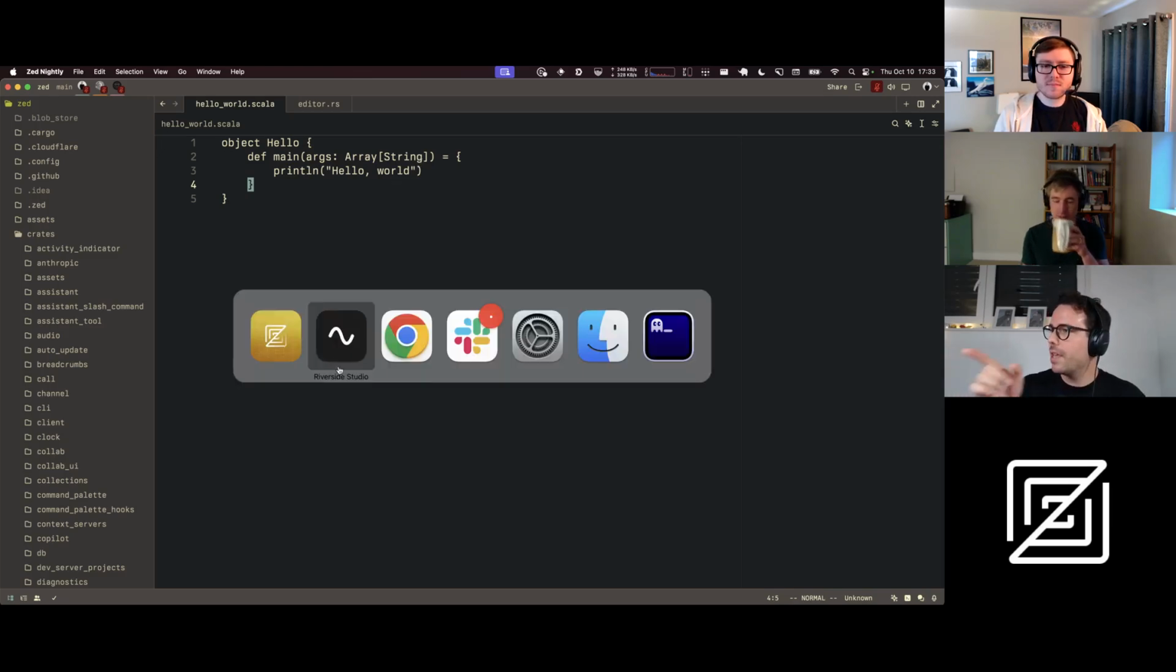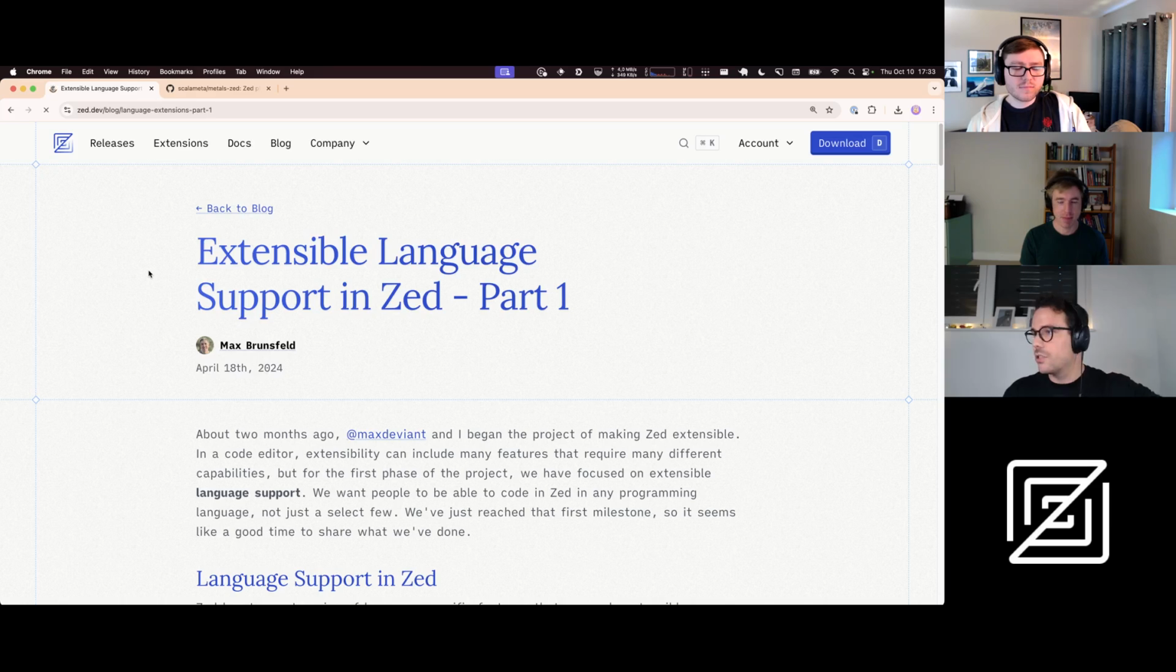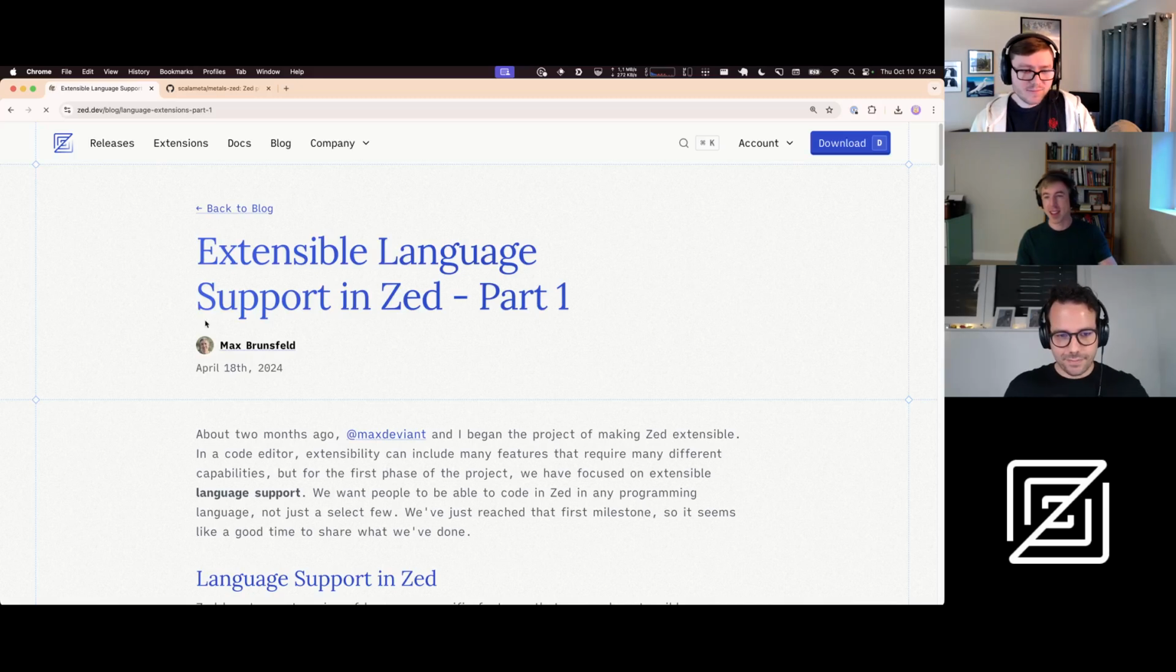And today with me are Marshall and Max, both of whom have built Zed Extensions, which are these extensions that you might have used, which Max wrote about in April and that have been around since then in Zed. And today we want to take a deep dive. So, welcome, Max and Marshall. Thank you, Thorsten.